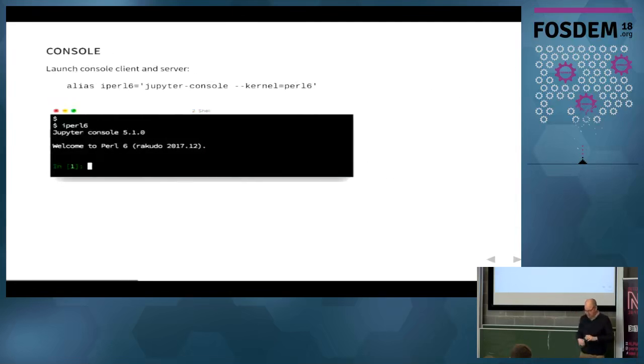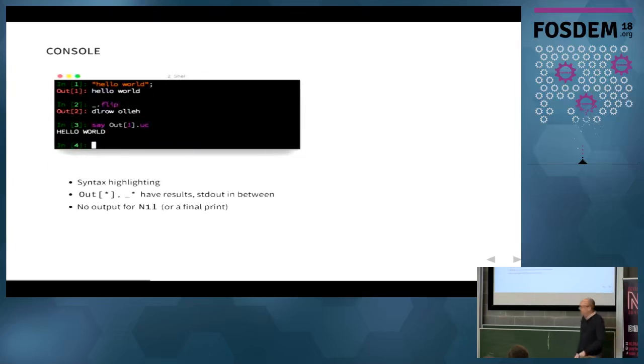OK, so we'll take a look at the console client first. Once you install everything, if you type jupyter-console and say --kernel=perl6, this will launch a console client. I like to alias that to iPerl6. And you get this nice interactive shell. You'll be greeted with this prompt. It says in brackets 1. And if you type something in there, then you'll get out brackets 1. So if I type in the string hello world, then the result of that expression becomes Out[1], which is the string hello world. And you can do the same thing with In[2], and you get Out[2], and so on.